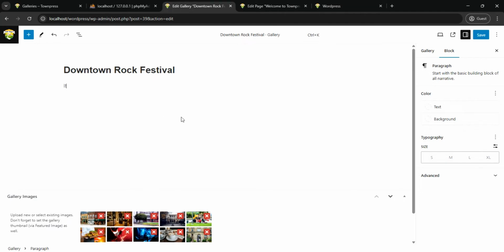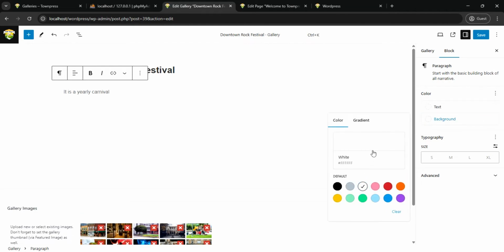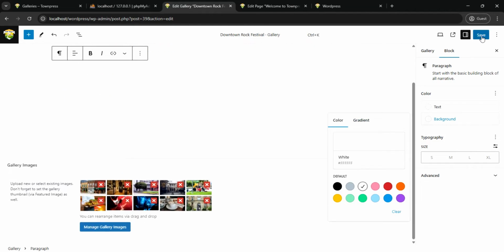It is a yearly carnival. Alright, I can just go ahead and change for the first one. I didn't change the background for that, but I can change the background, and I can just go ahead and save.